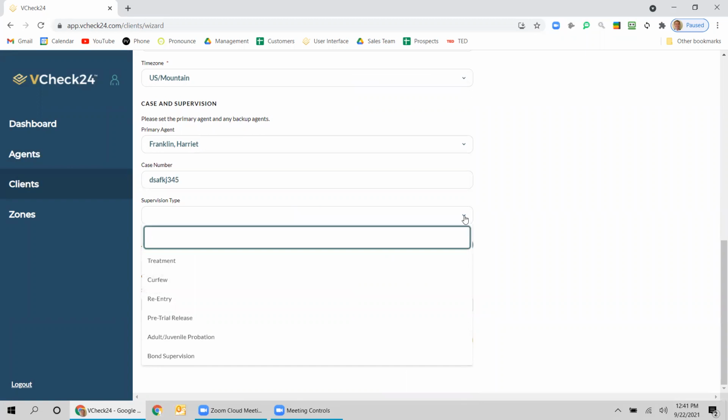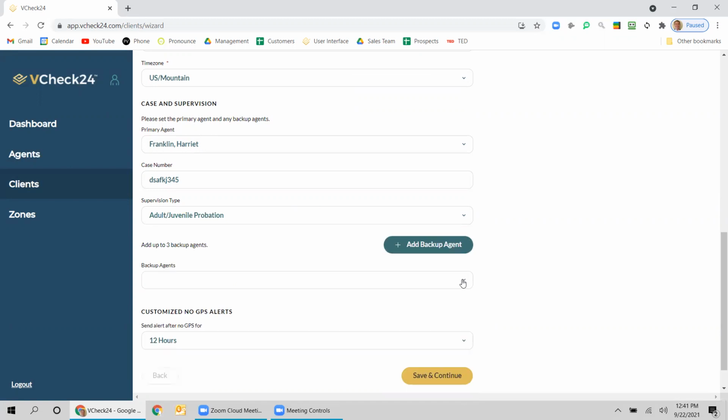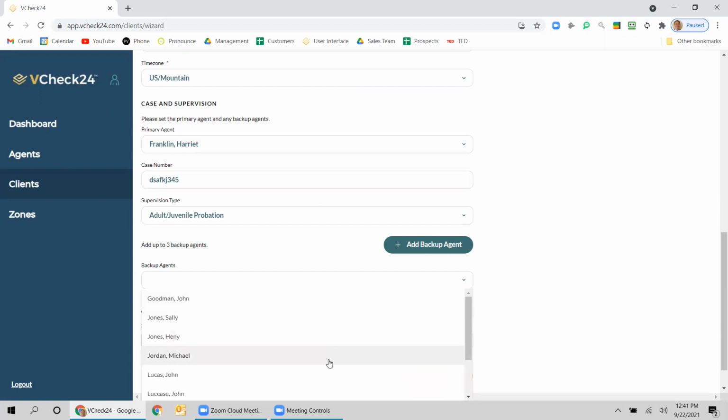Supervision type options are treatment, curfew, reentry, pretrial, probation, and bond. If you'd like, you can add up to 3 backup agents monitoring this new client.